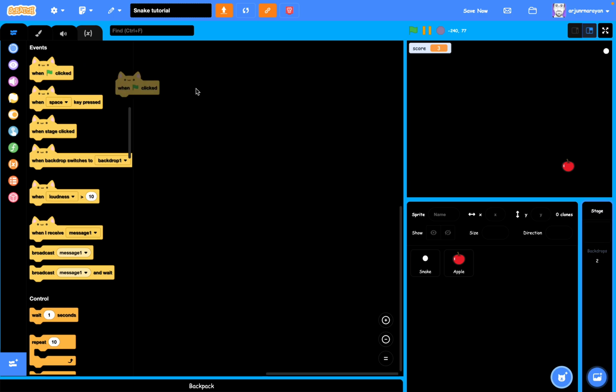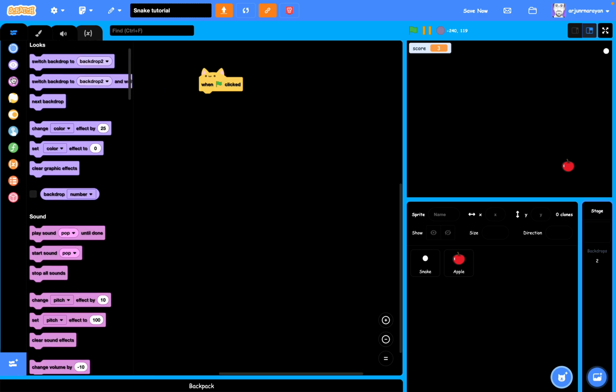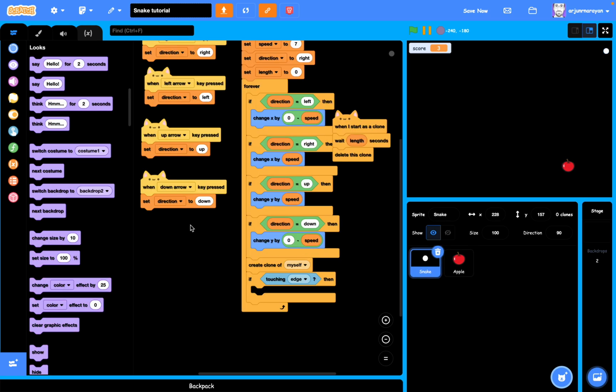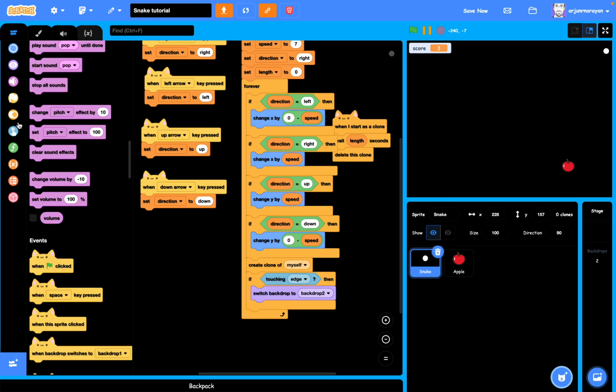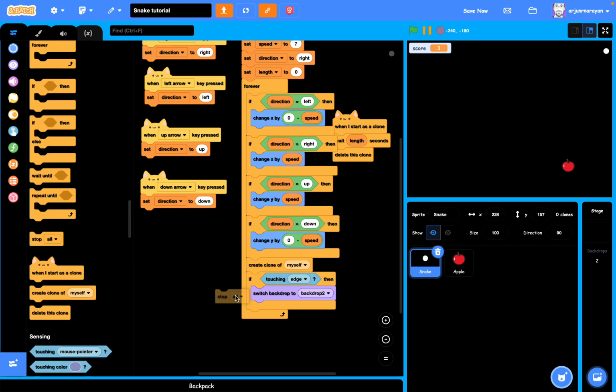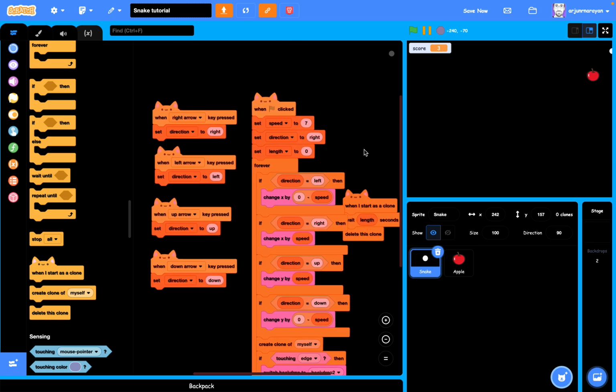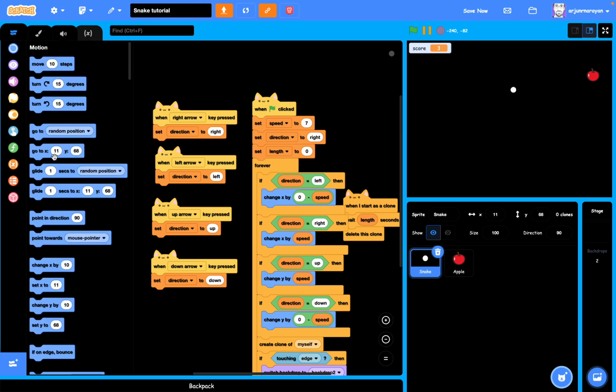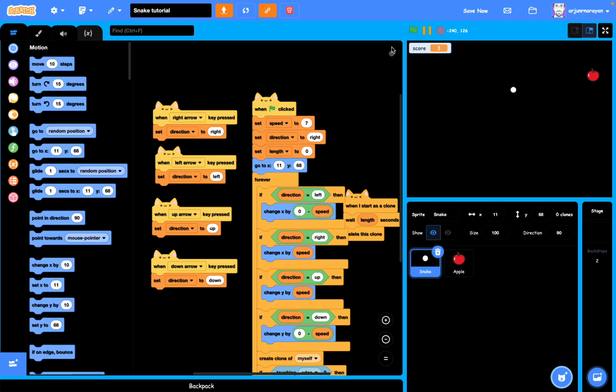So now when the green flag is clicked, we can simply switch the backdrop to backdrop 1. And in the Snake Sprite, we can switch backdrop to backdrop 2 and stop all. And so that is it for this video. Actually, sorry, we just need to specify a starting position just so that we're not right into the wall when we start.